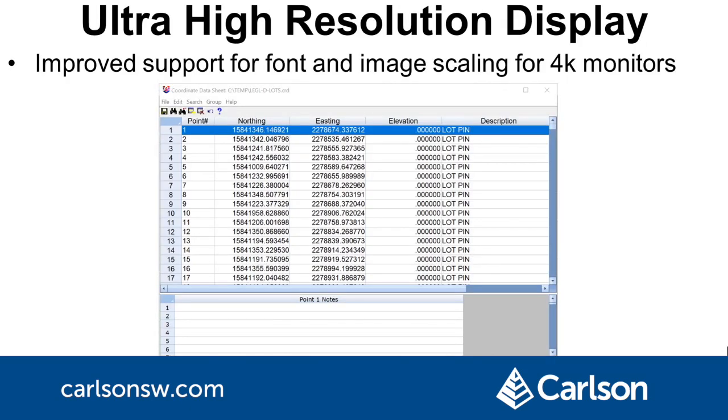For both AutoCAD and IntelliCAD, Carlson 2019 is set up to handle ultra-high-res displays for sizing the dialog fonts, icons, and spreadsheets.